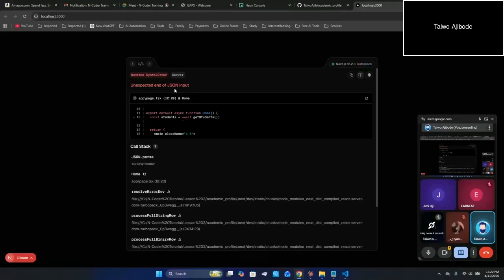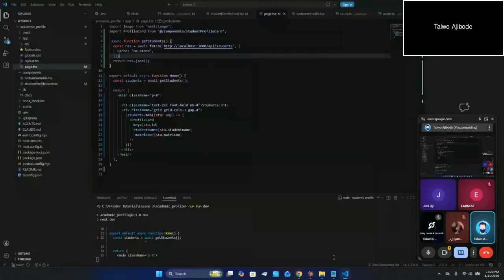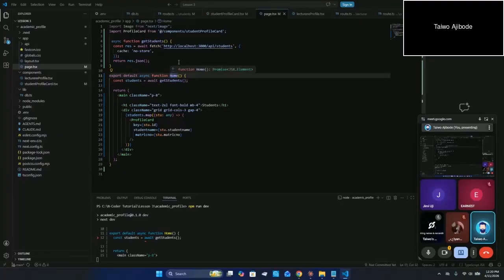It's called under the what? Under the function home. So let's see that home. So here is where the error is. So it's not saying this get student. Why is it not saying this student?